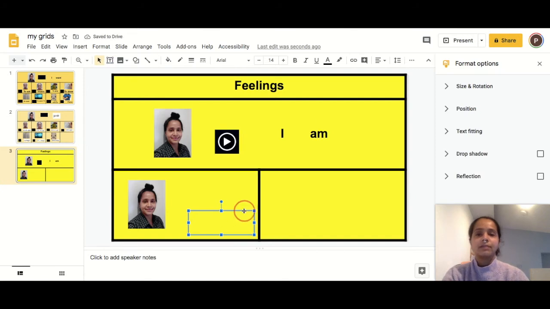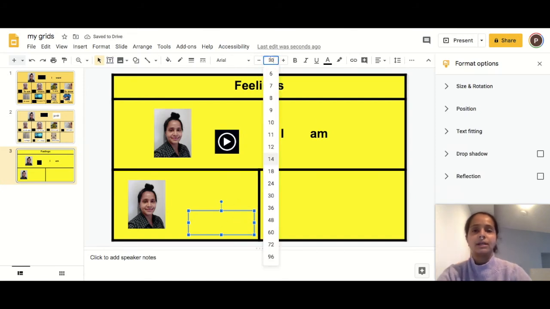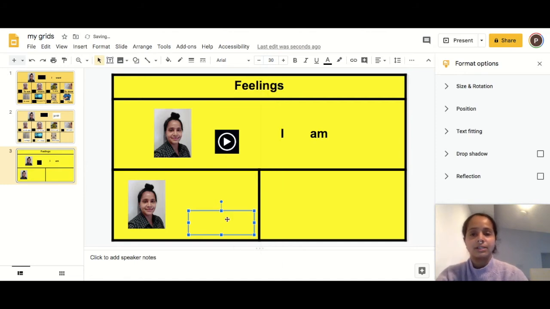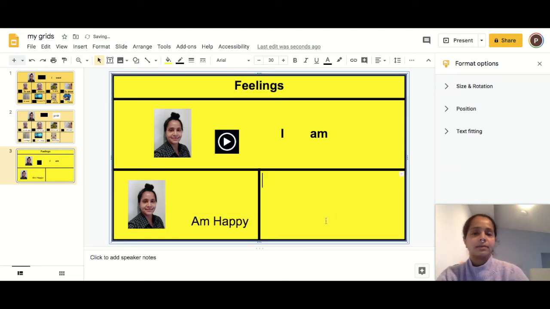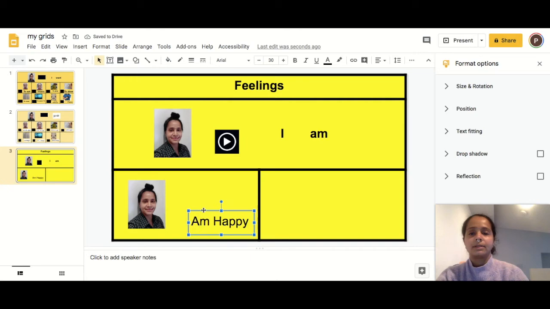And select the font size as 30. You can select any number that can fit in each grid. Say I'm happy. We can make it bold. It's okay, it's up to us. So I'm just going to make it bold and adjust the sides so that it fits in one simple text box in a single line.